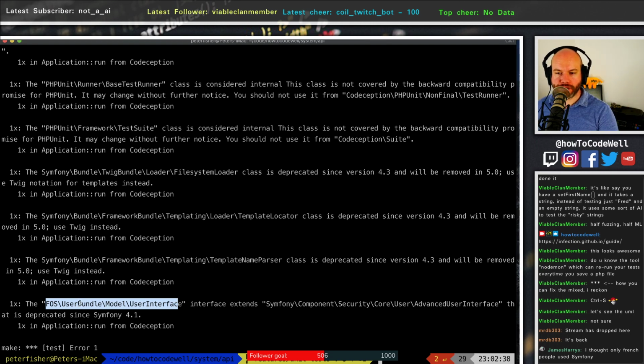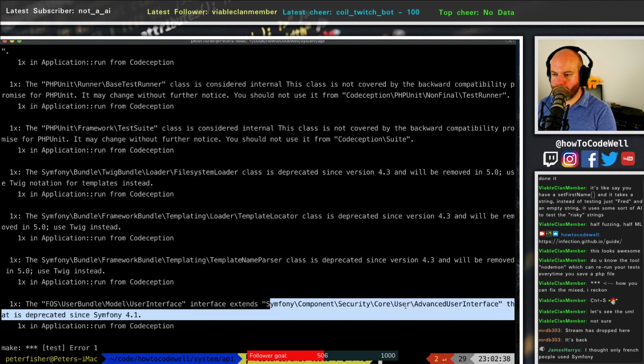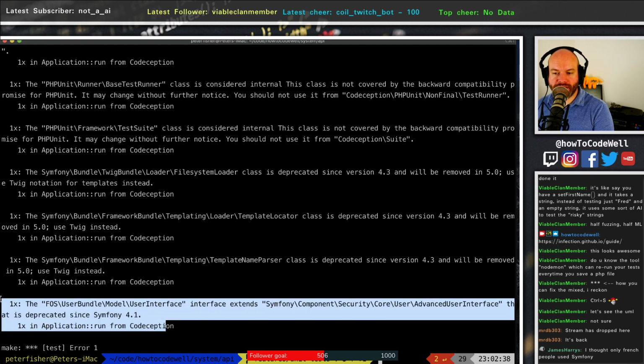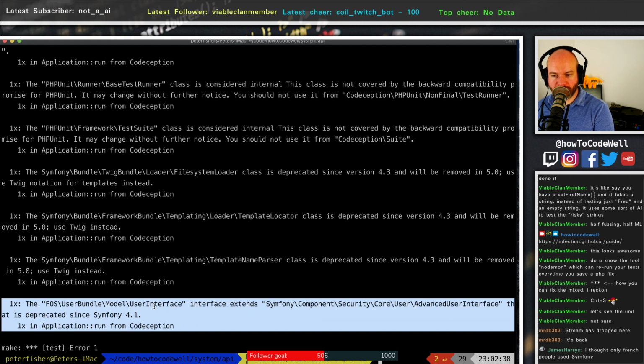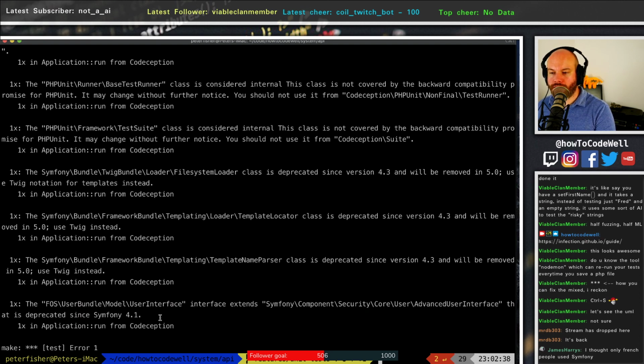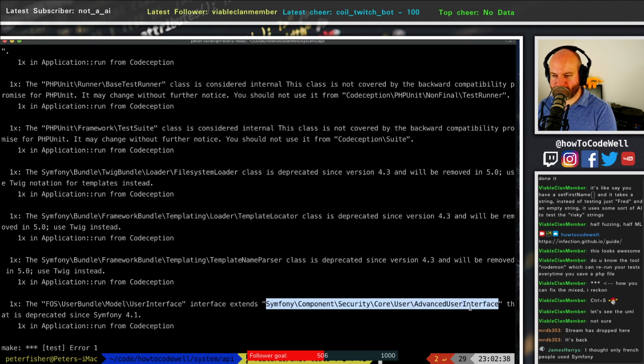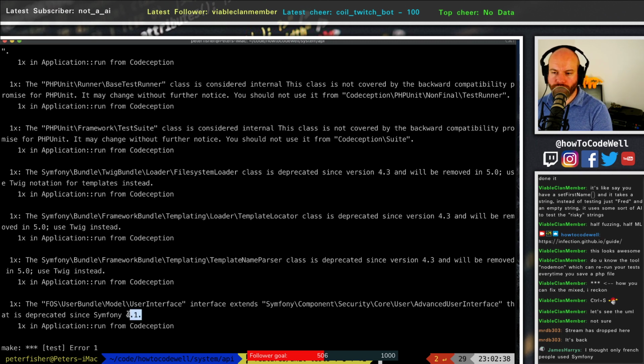It's simple. So here, the FOS user bundle user interface extends Symfony component security core. Now, unfortunately, I don't know which test actually did that, so there wasn't any deprecations with the unit tests. So obviously a unit test didn't make this. I'm guessing an API test did. FOS user bundle user interface extends the advanced user interface. This is deprecated since 4.1. So this is obviously not in my code. This is in the FOS code.